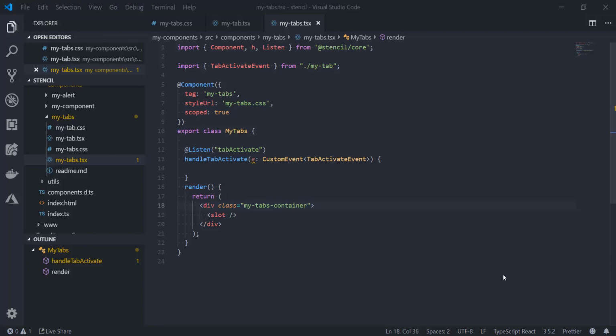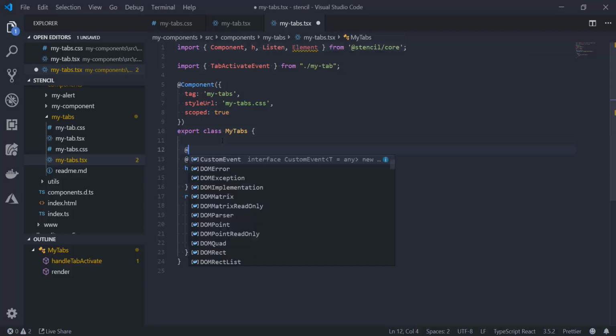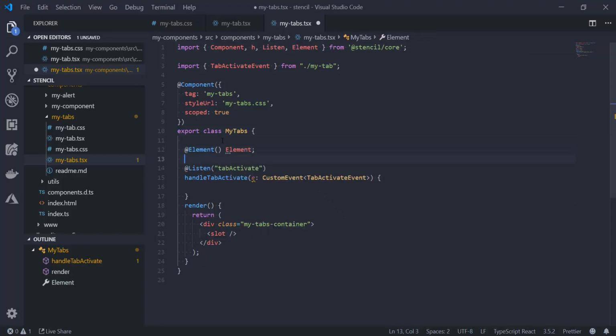So let's think about our tab activate handler again. Somehow we need to get all the tabs and make sure the one that's just been activated is the only one that's active. So it would be handy to get a DOM reference to our host element, because then we can do a DOM query within that to find all the tabs. The way that we get a reference to our host element is using the element decorator. So let's import that, and then we can declare a variable with that element decorator that's going to give us a reference to the host element.